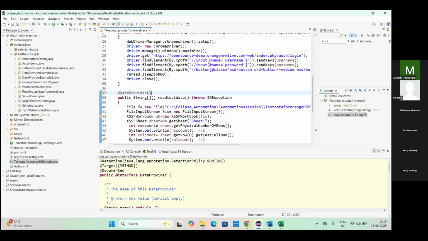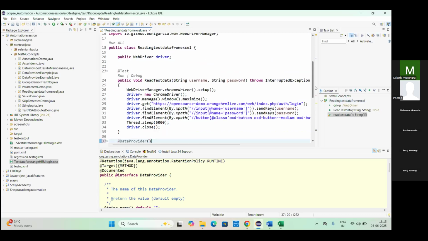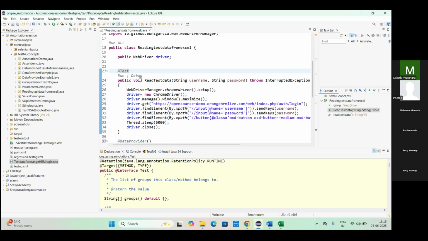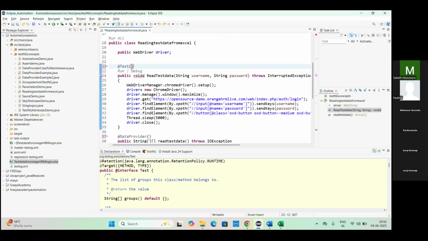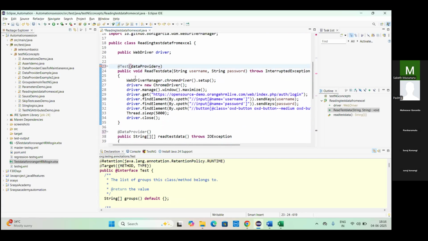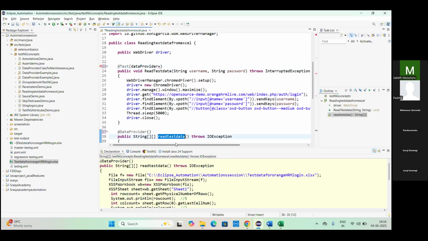Input data provider. Now what we need to do? We need to go here. Inside this we have one TestNG attribute, that is dataProvider, and we need to pass this method name. Previously also we did similarly, right? When we learned the data provider, the method name we passed here.